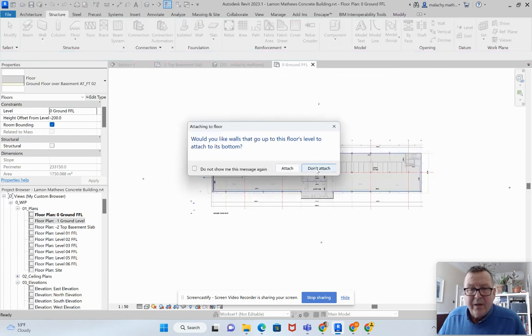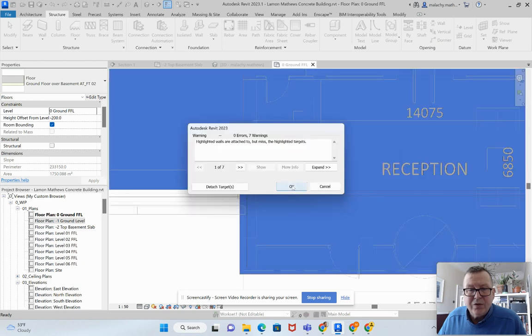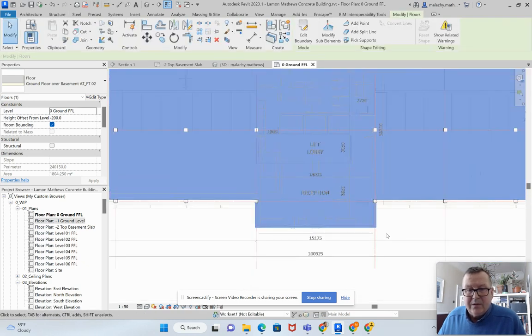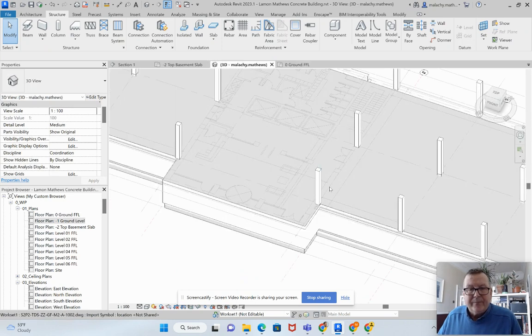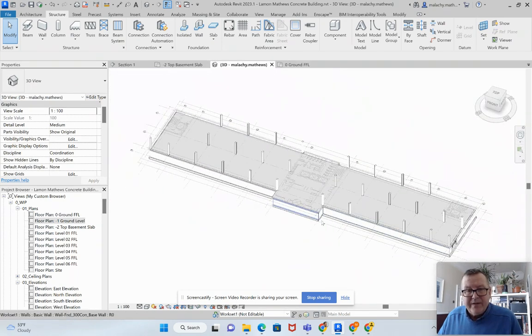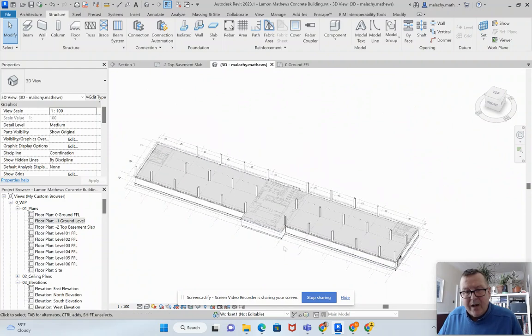Now, there's my... again, I'm going to say attach. Okay. Right. Now, so back to my 3D. There's my columns in place now.